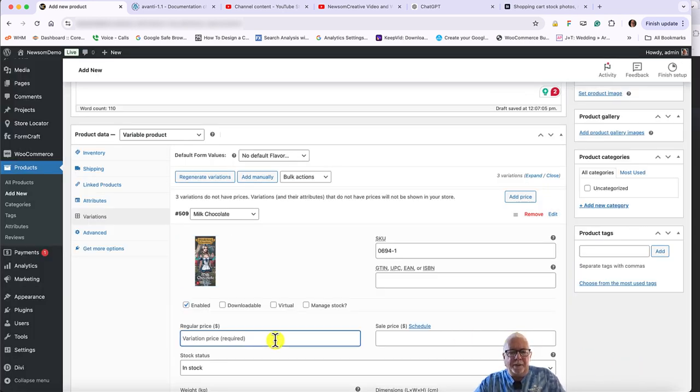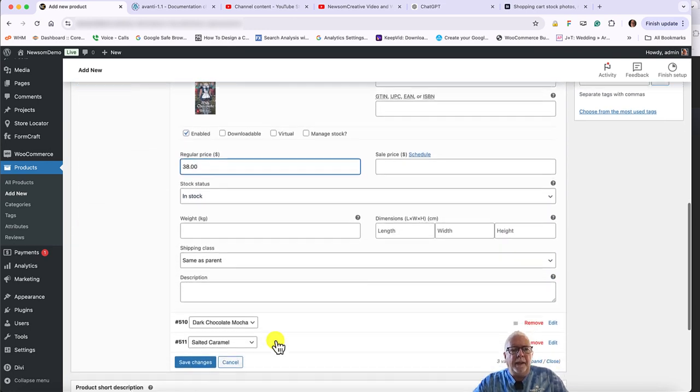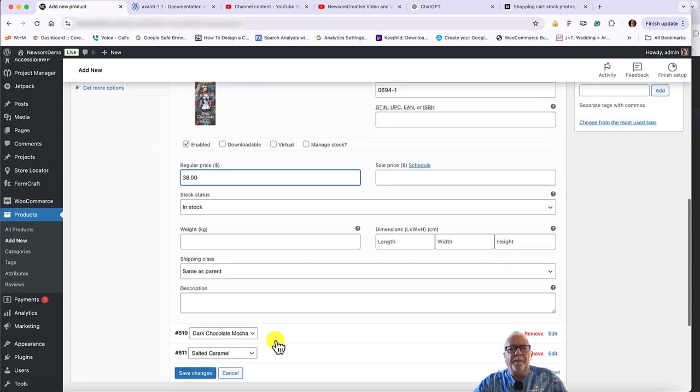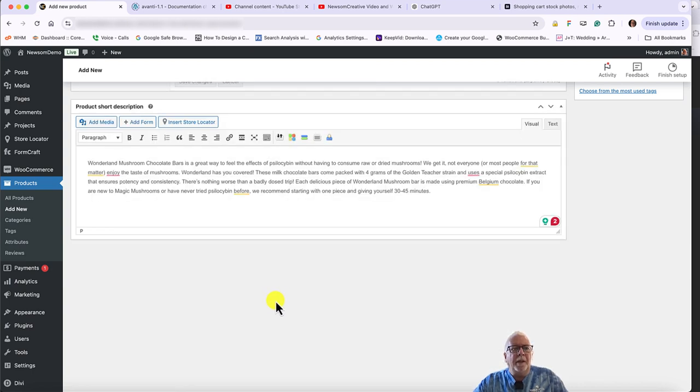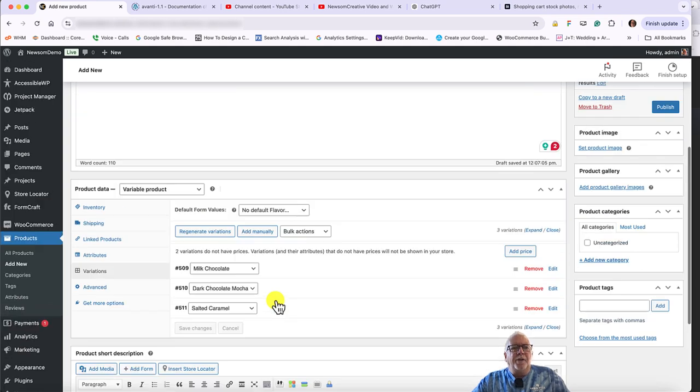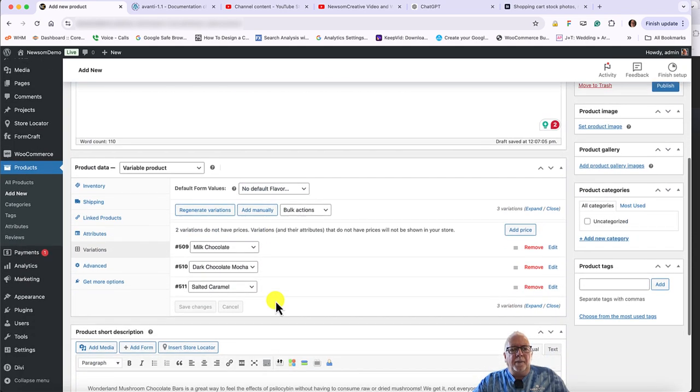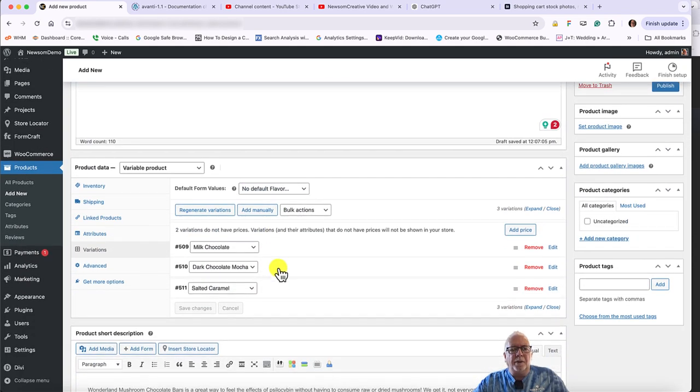And then the regular price is going to be $38. Enter that in there, and that's all we have to do there. And you can save changes each time. It's kind of wise to do, or you can just jump down to the next one. So now I'm going to let the page reload, and I'm going to go down to the next one, which is the dark chocolate mocha.